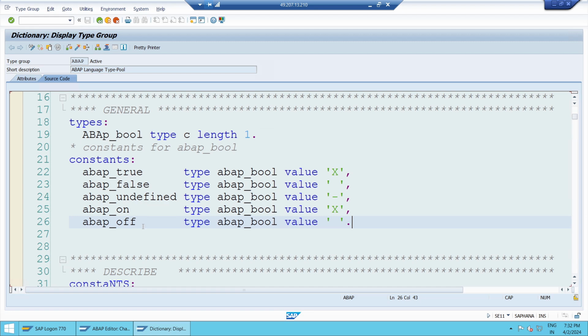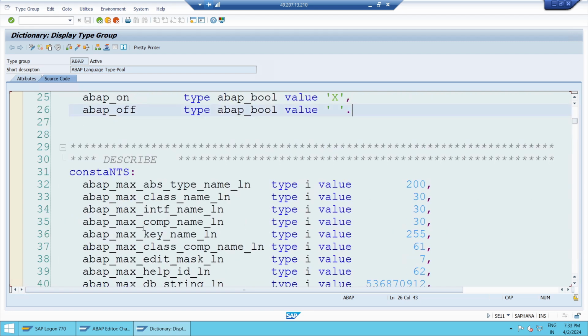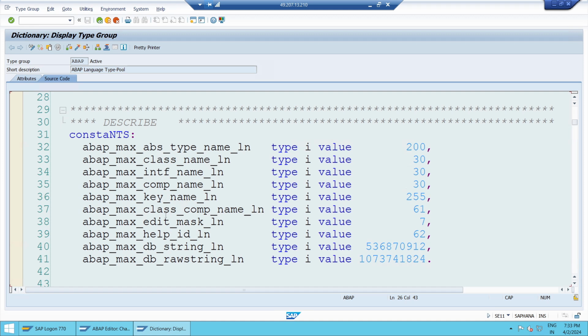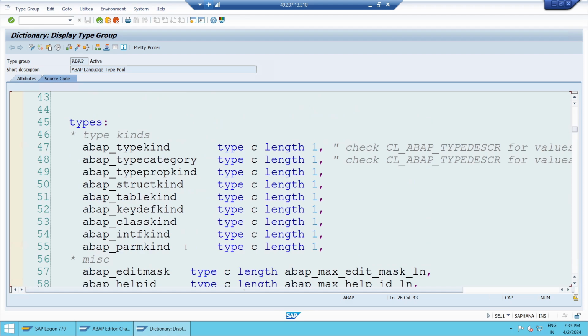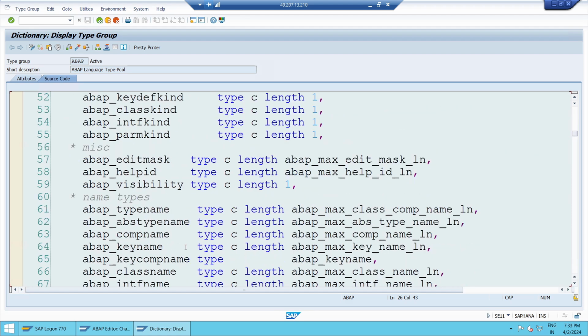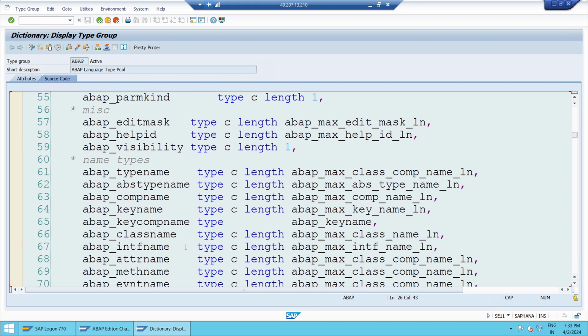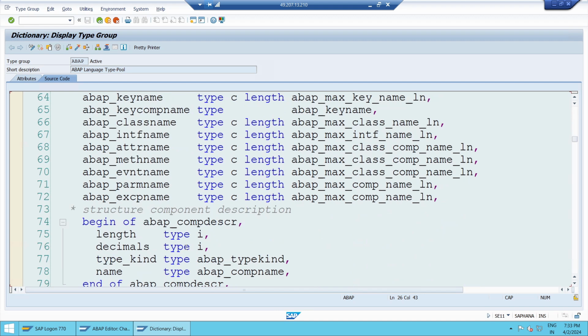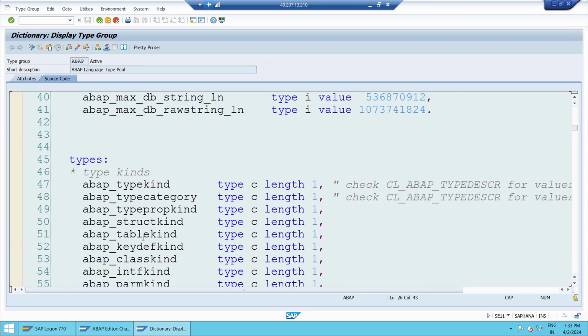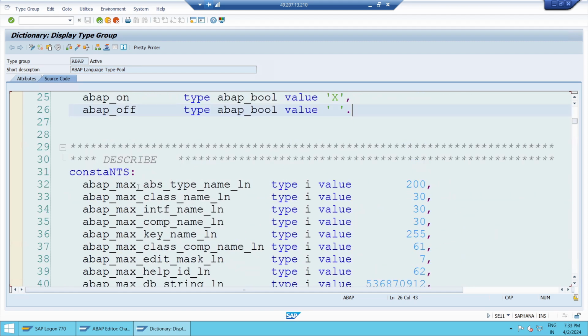These are all global constants. Then again, other global constants are there. ABAP_MAX_TYPE, my class name, ABAP_EDIT_MASK. So ABAP type kind, table category, ABAP edit mask, ABAP help ID, ABAP visibility, ABAP_YES. These are all general types; constants are types.